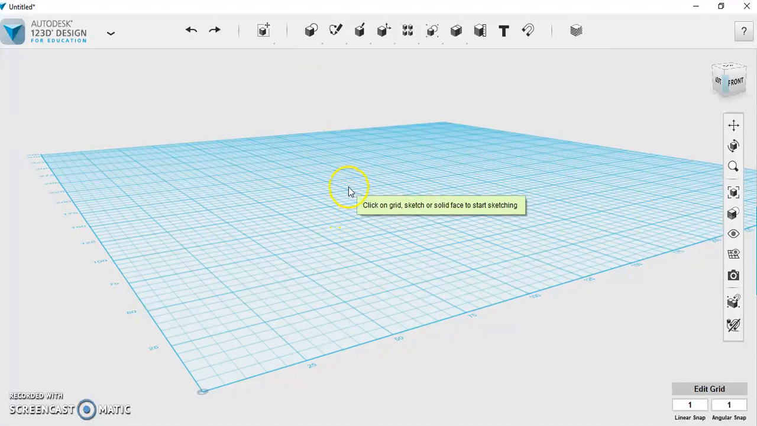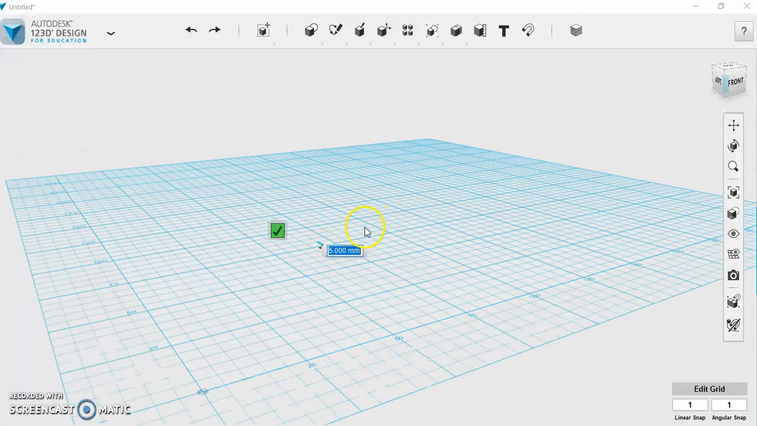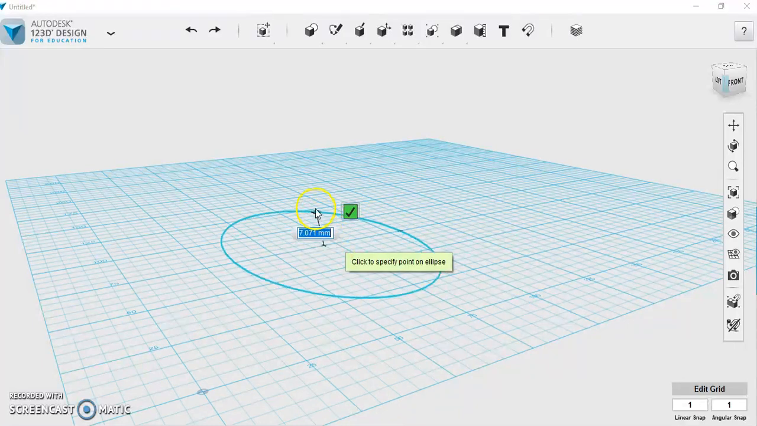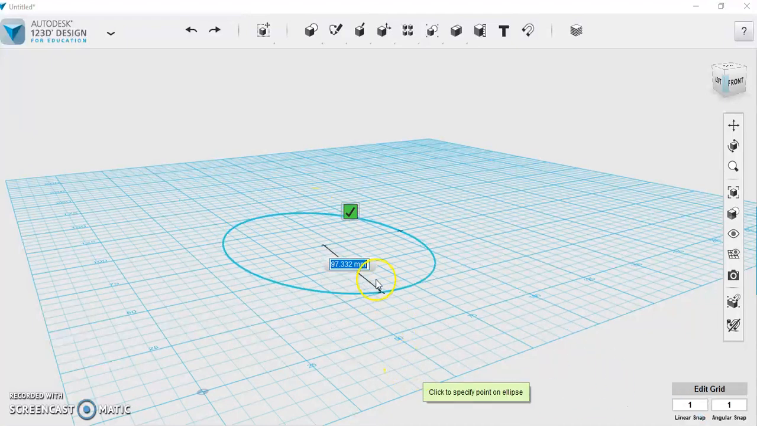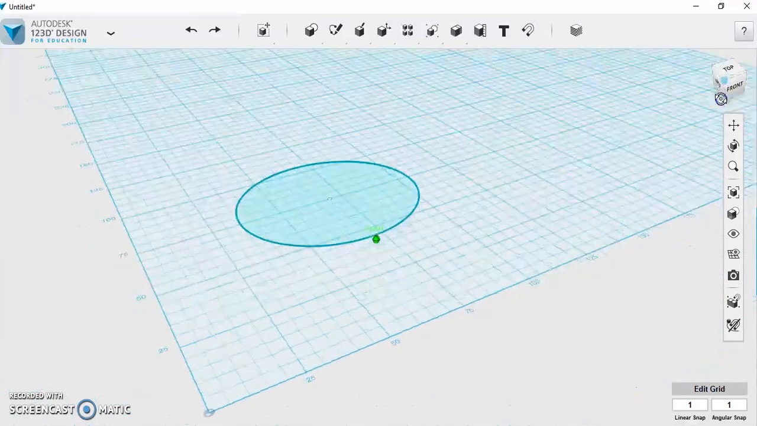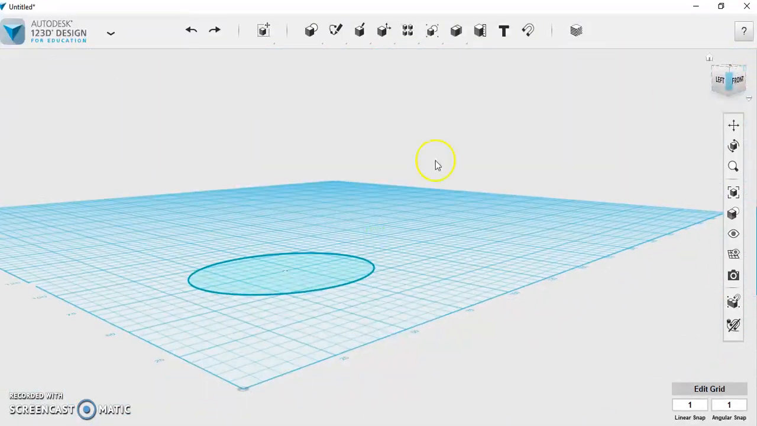First thing I'm going to do is click on my grid and draw the first axis of my ellipse. So I'm going to draw that out here. And then for this, I can either stretch it or right there. So I'm going to do it this way. Check that. Okay, I now have a shape, whether it's an ellipse, square, or maybe a polygon. I can now take that shape and extrude it.